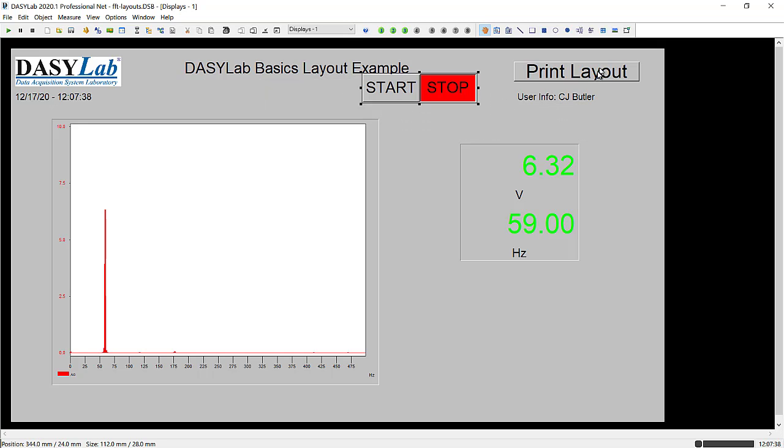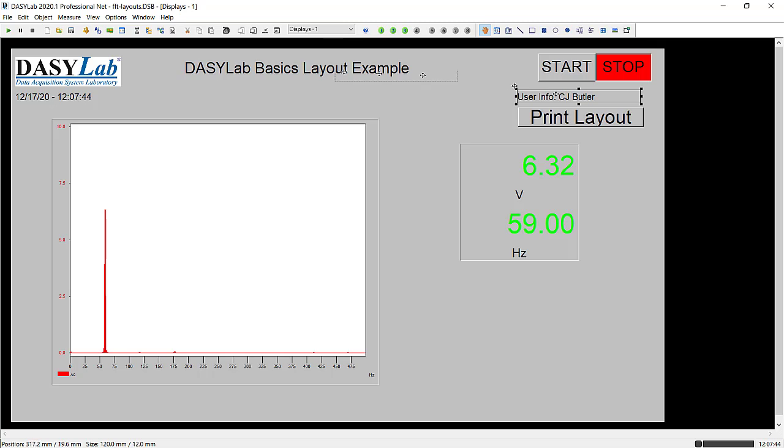I would just rearrange all this. Let's do start-stop up here, move user info to under the layout, and put a print layout switch with the same width, more or less. So I'm just trying to make it look nice.